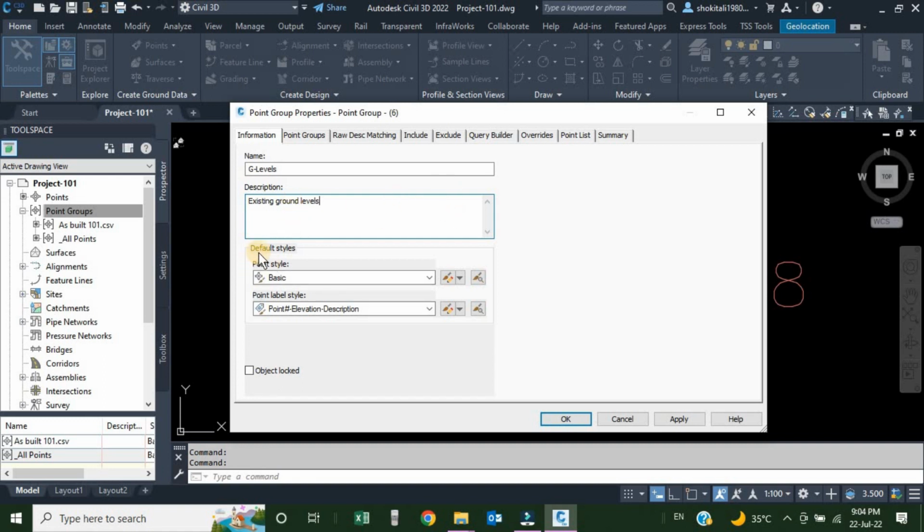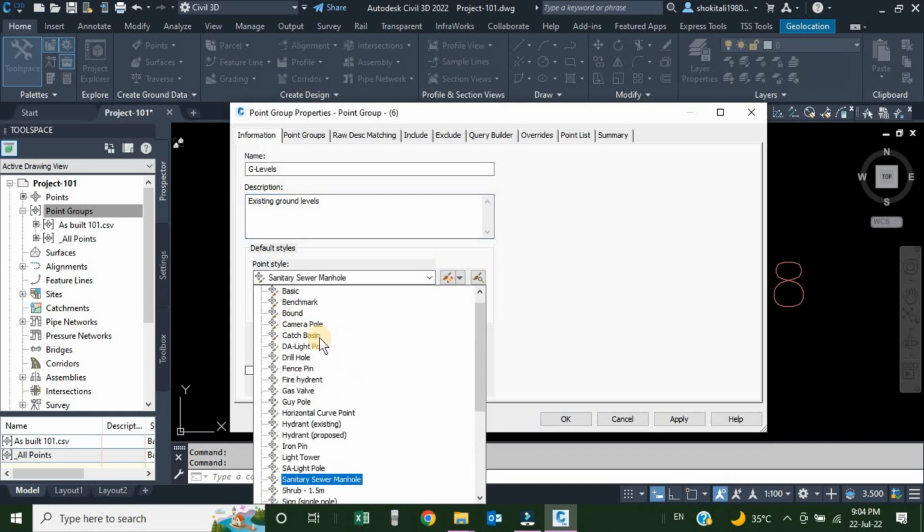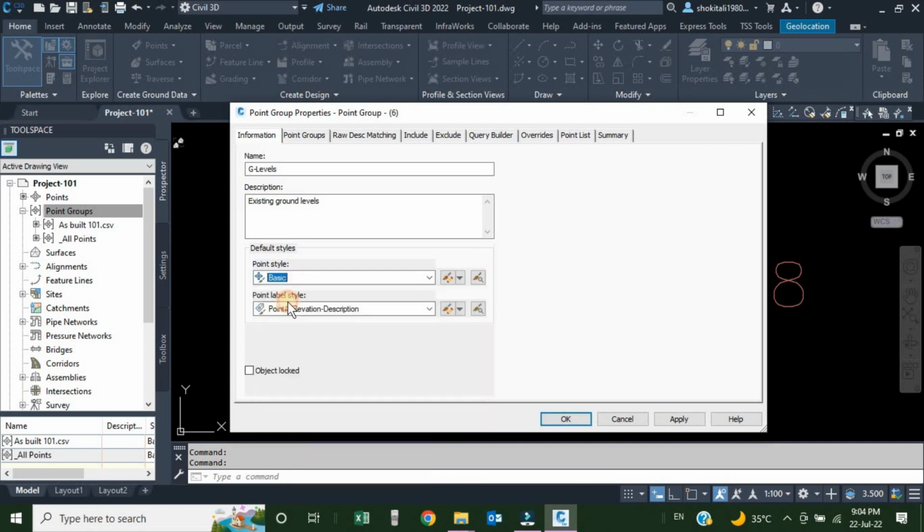Here in the default style, we can use our specific point style. Right now it's the basic. If we want to change, we can change over from here. Whatever point style we want to use, we can select from here. I'm going to use the same basic. Then there is point label style, that is what label you want to use.